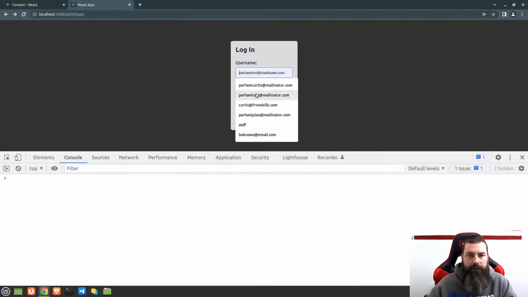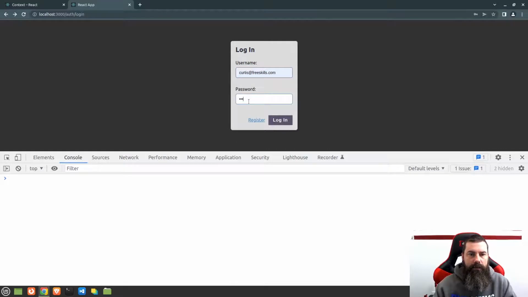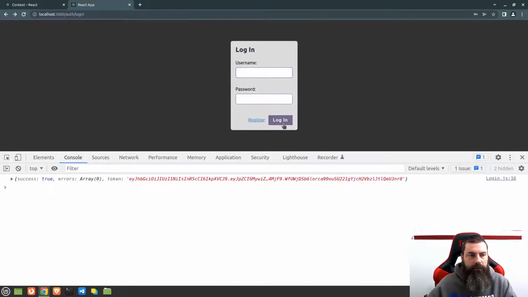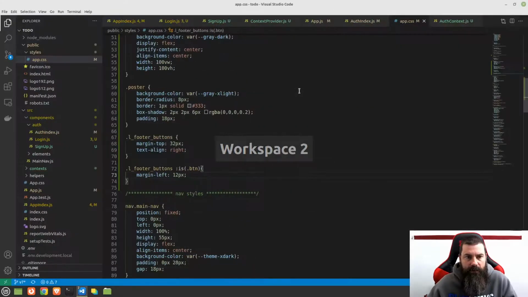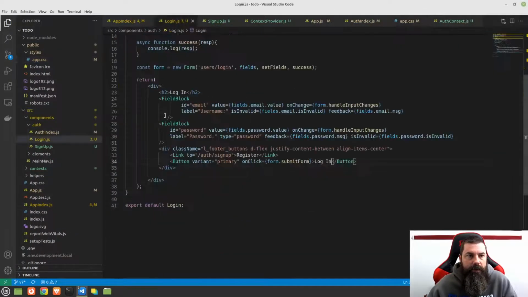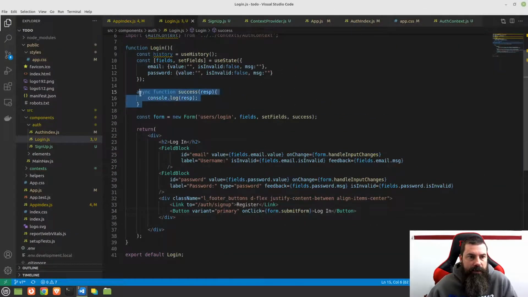We use Curtis at Freeskills. Password, hit login, and you can see here that we get back our success and our token here. So awesome, we have that console logged, and that's being console logged from this success function right here. Ultimately, everything was going through this form. When we click this, it submitted the form.